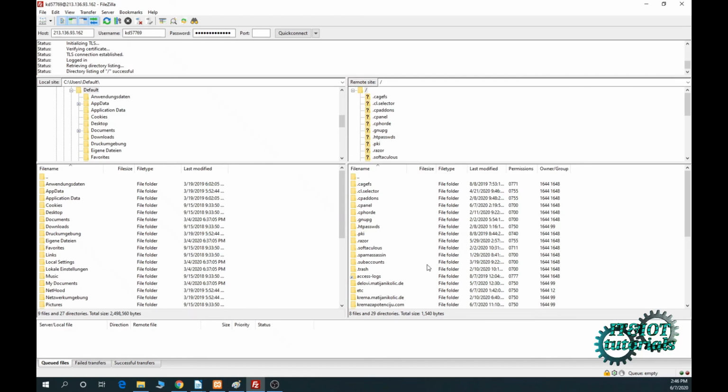And as you can see, we have successfully connected to our cPanel, and now you can easily copy files from your computer to your server, and vice versa.